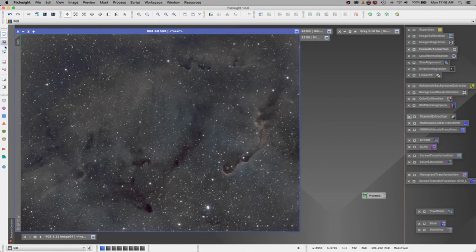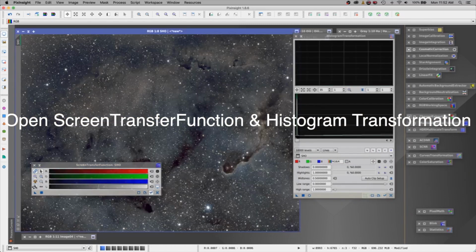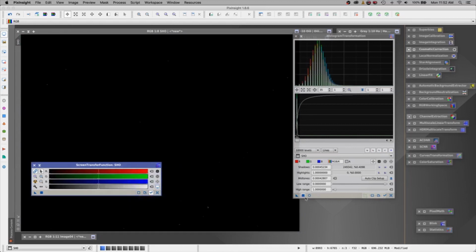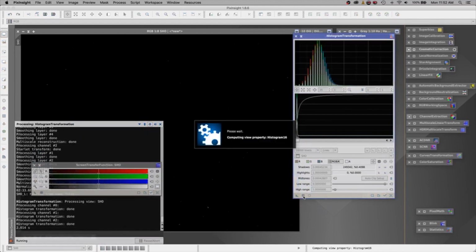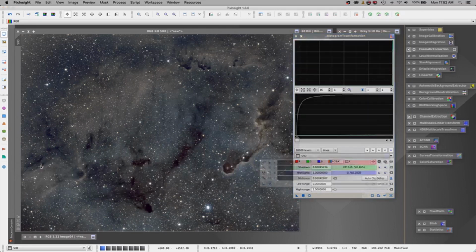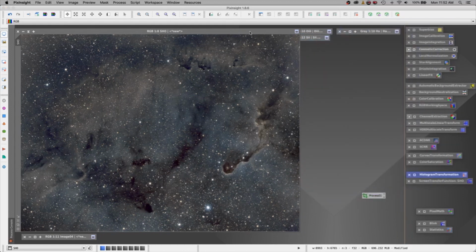Now we need to make it non-linear. And let's hit our radioactive button, grab our new instance, drag and drop them over here. I'm going to reset the screen transfer and run the process. And there it is. See, that was much quicker than what I could ever do. Let's go ahead and shrink up our screen transfer.